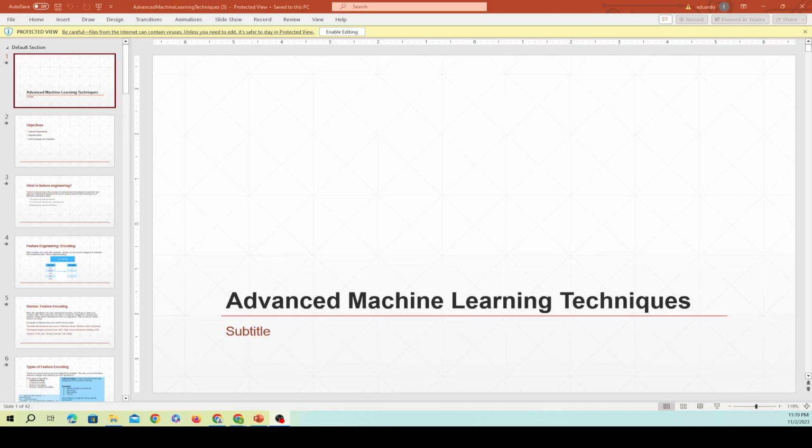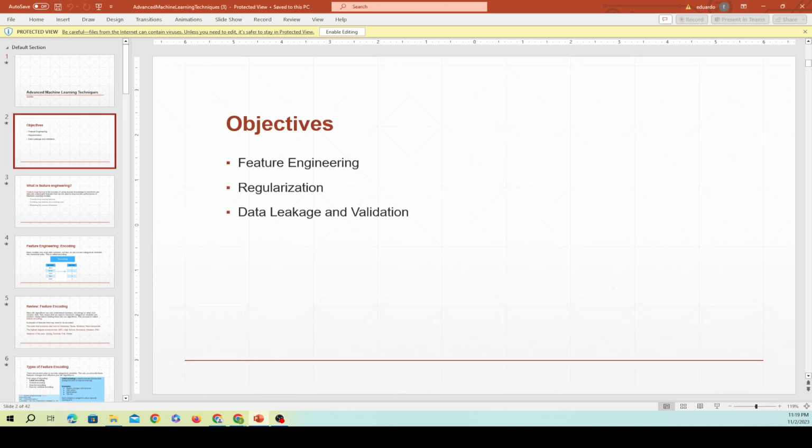Hello, welcome back. So we're going to talk about some advanced techniques for machine learning. In this section, we're going to talk about some special feature engineering, regularization, how we can standardize some of this data, and how we can handle data leakage and validation.